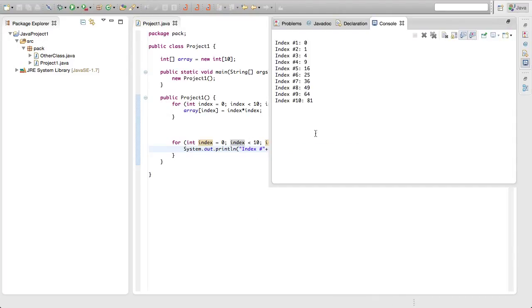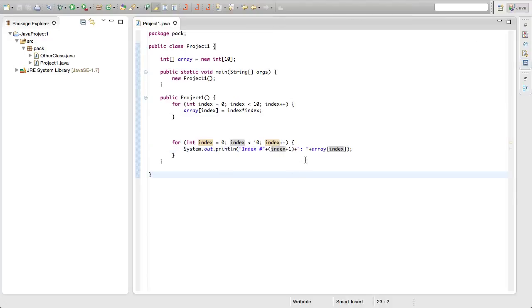So we're just going to click run, and you're going to see that it does the squares here. So index number 0, well, that was 0 times 0, so that's 0. 1 times 1 is 1, 4, 9, 16, 25, whatnot, going through.